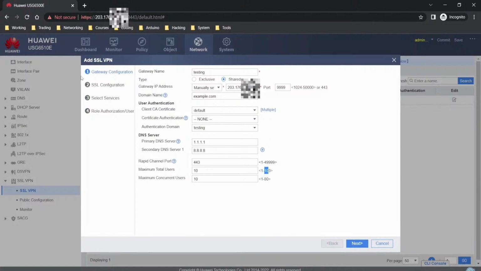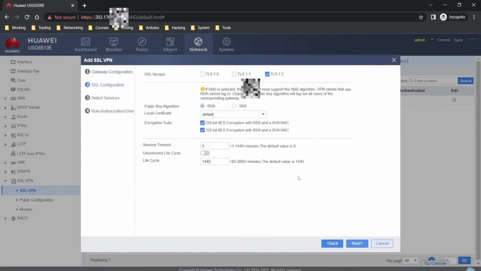After you configure this SSL VPN, when you add more SSL VPNs, it will follow what you configured on the previous one. Go to the next step. In this step you need to select the SSL version for security. TLS 1.1 is not recommended because of security risk, so it is recommended to use 1.2 or above.